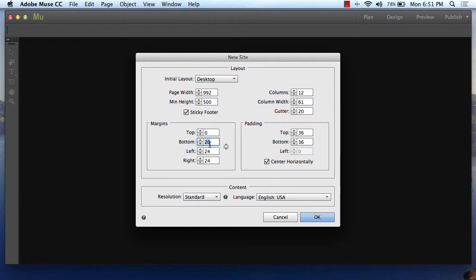I want to get rid of margins, because the margin is kind of the space around the outside of your content, and I want my content to go all the way to the edge, right? I don't really want a space around the edge. You can adjust that later. And then same with the padding.